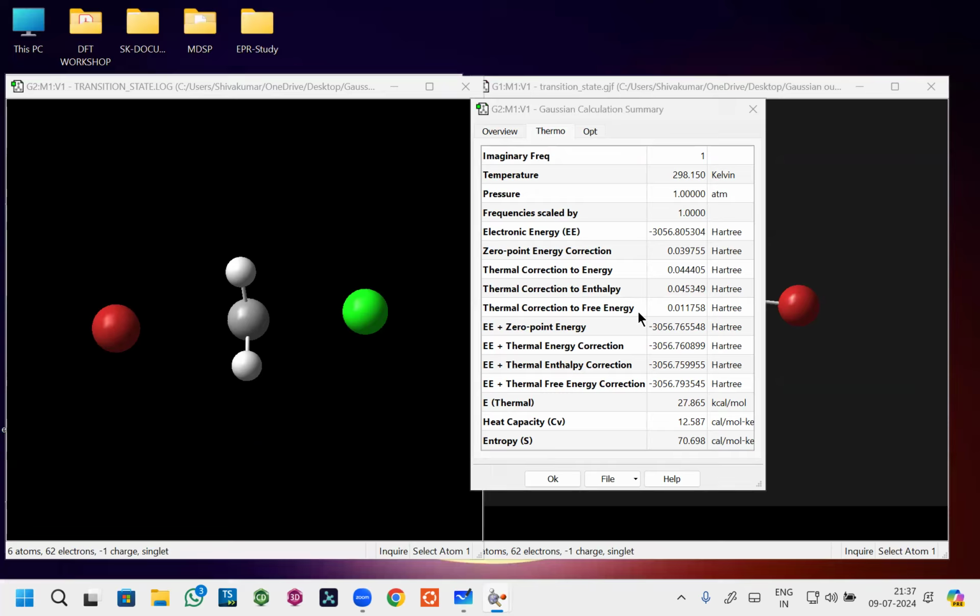So what were the additional keywords here? For example, if you are going with the Hartree-Fock method, no need to give any keywords. If you are following the DFT method and you're getting an error, then go with opt=noeigen. Let me write it in the chat box. Okay, opt=noeigen. You can find it in the chat box. So this is the keyword you need to use if you're getting an error.